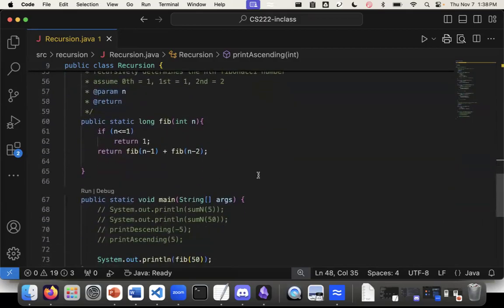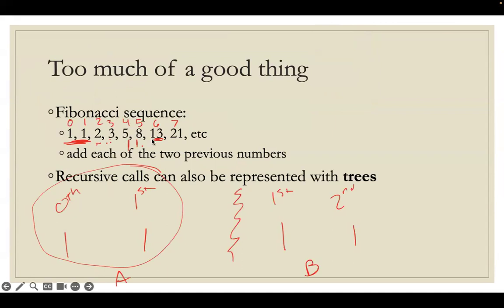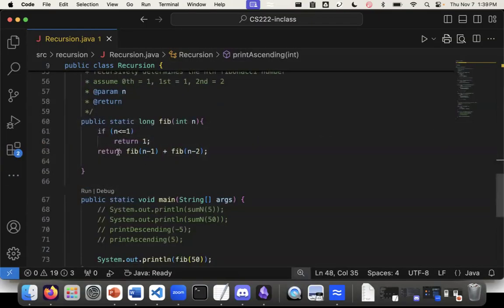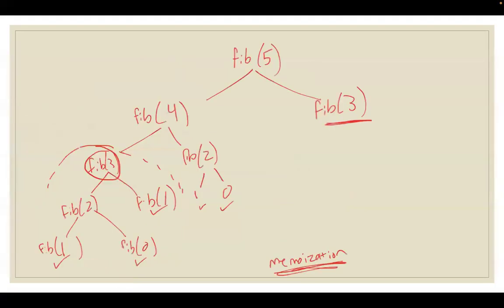Next thing we looked at was Fibonacci. The Fibonacci sequence is 1, 1, 2, 3, 5, 8, 13, 21, and so on, where we start with 1 and 1, that's our base case. And then we calculate the next number in the sequence by adding the two previous numbers. For a recursive implementation, we've got fib of n minus 1 plus fib of n minus 2. But then there's the problem with the compound interest, where we don't want to do this because we're repeating work. So we'll fix that with memoization.